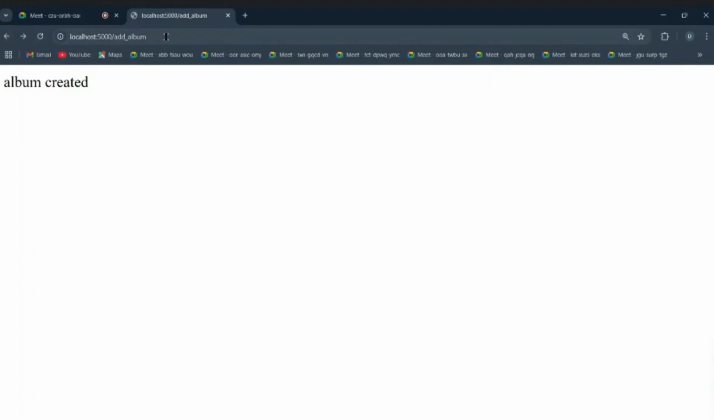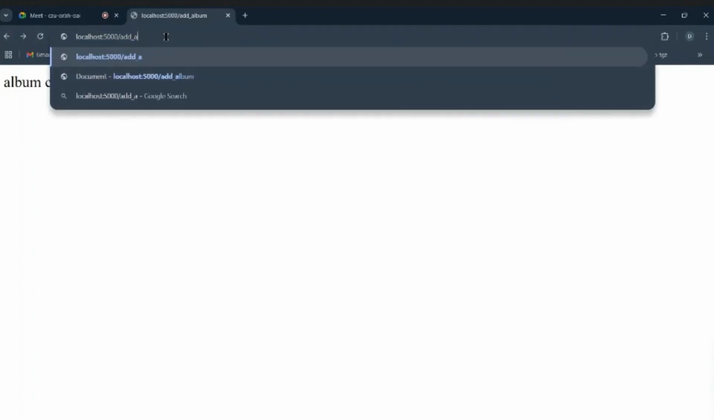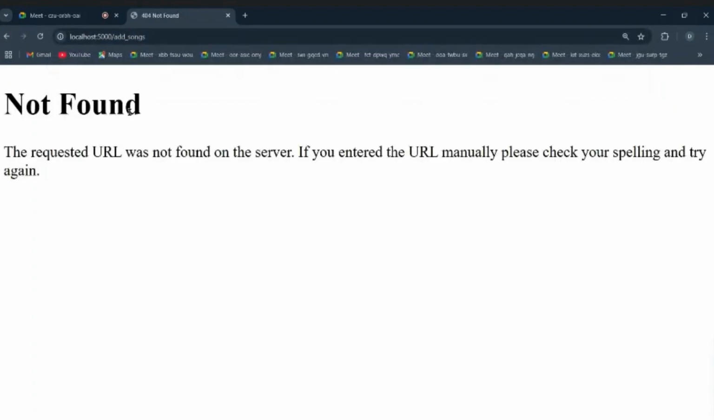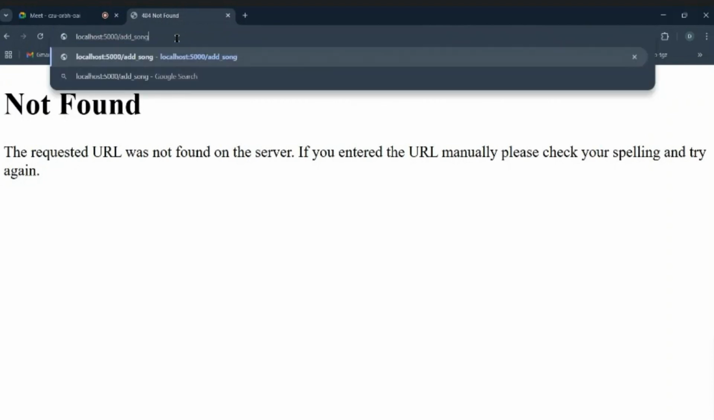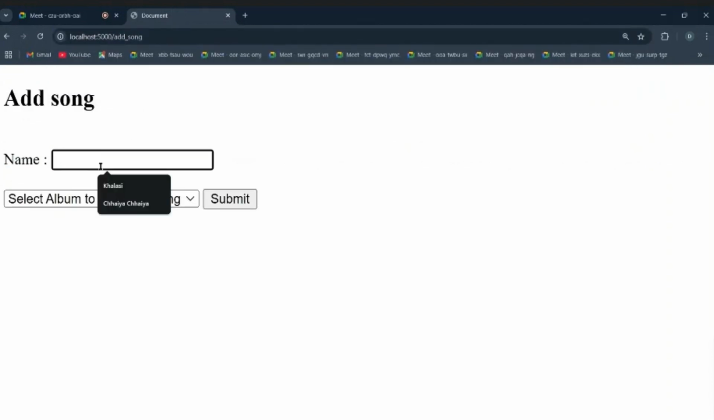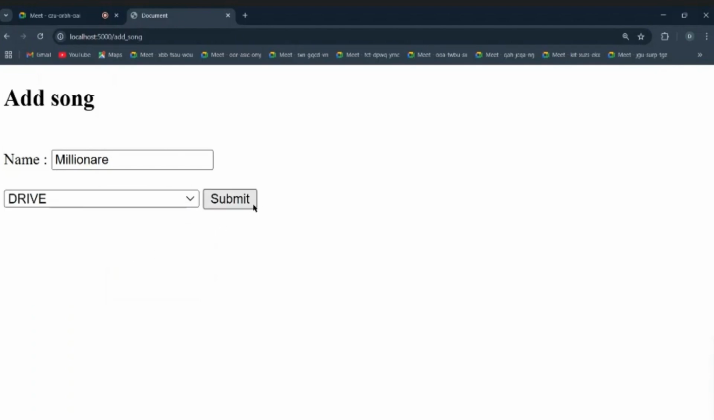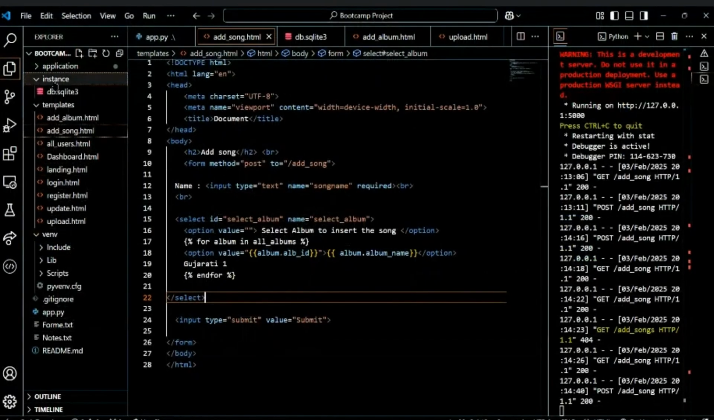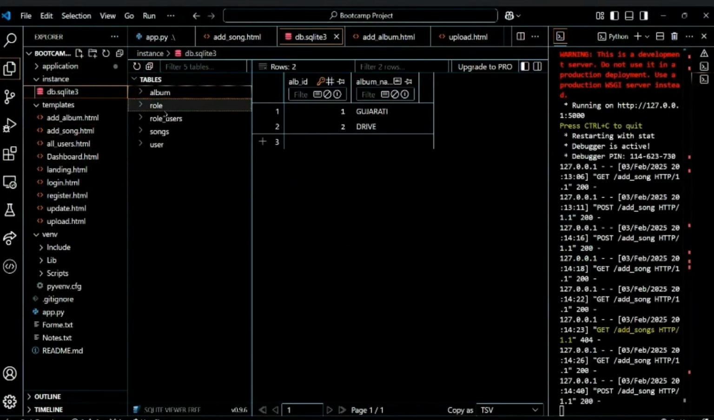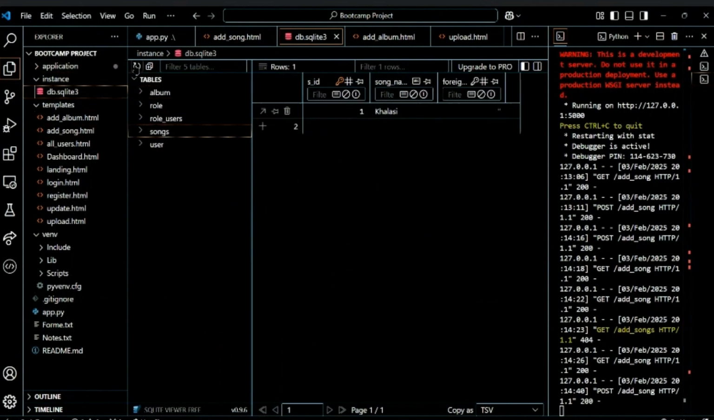You can put a validation saying that it should be an integer, it should not be an empty string. You can put a backend validation as it is. Okay, so now I can put some different song, Millionaire Drive. I will submit it. Then if I go to the database and refresh the songs, I will be able to see this foreign key too.